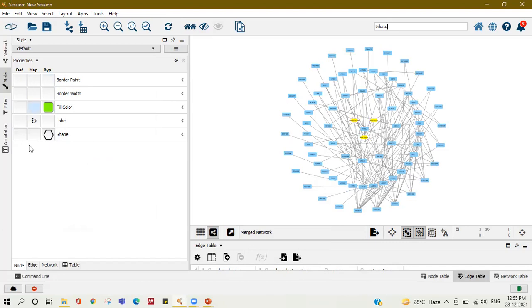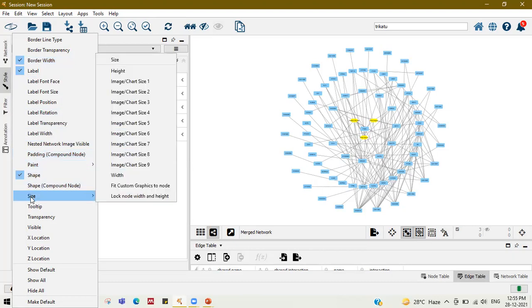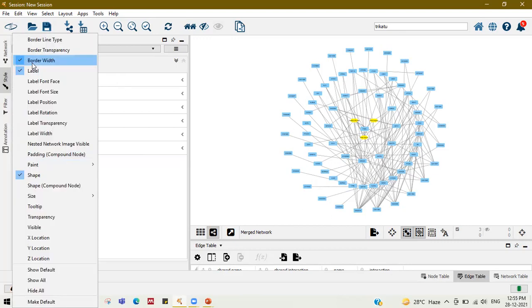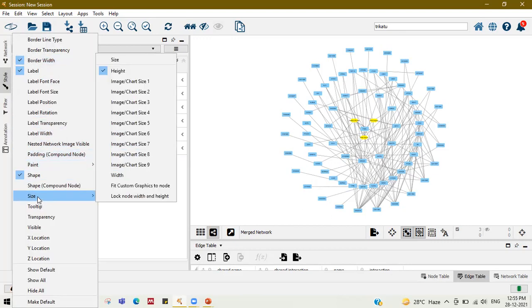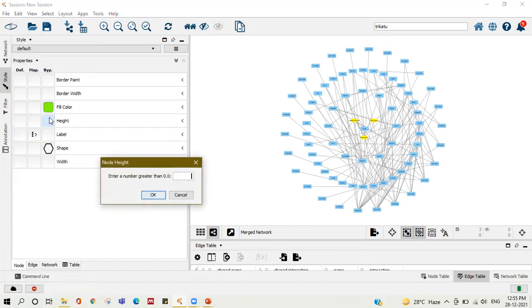If you want few more options here, like height, width, those also can be incorporated here by using this option properties. Click a drop down menu here, and if you want to change the size, click height. The height will come here. There is no width here, that also can be imported here. Go to size, width. So I'm creating height here, let's say 50.